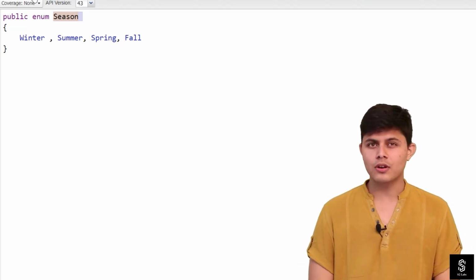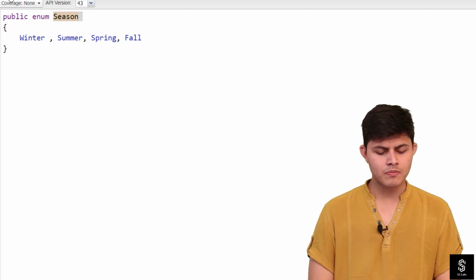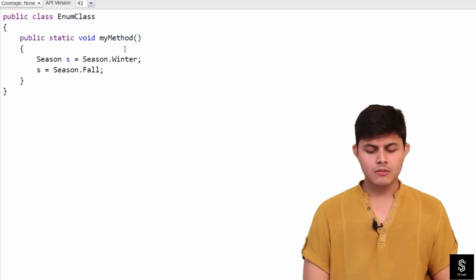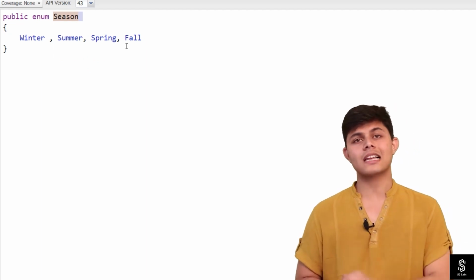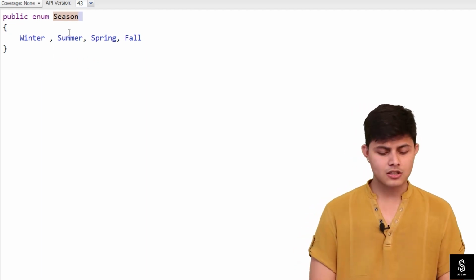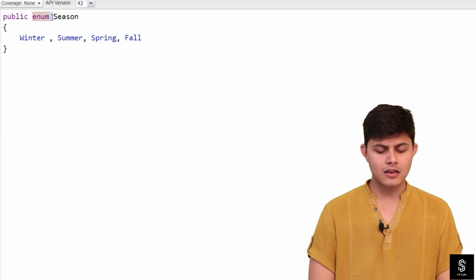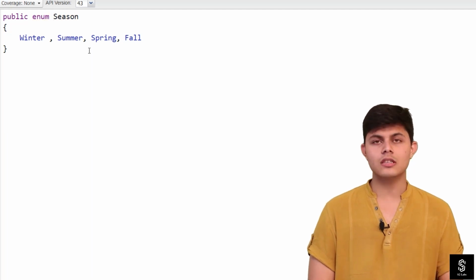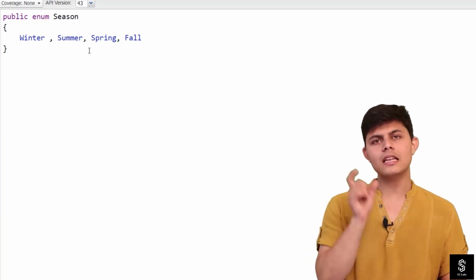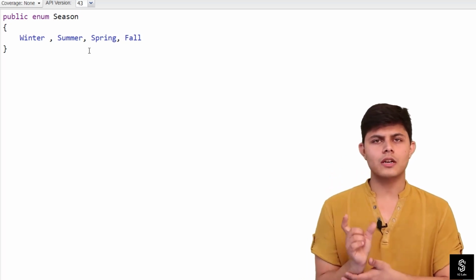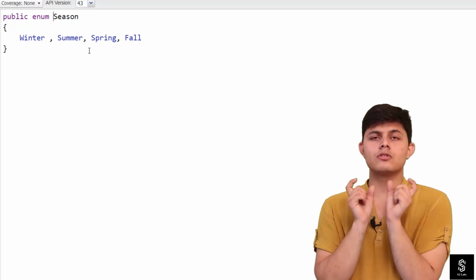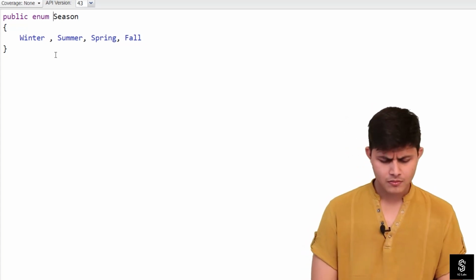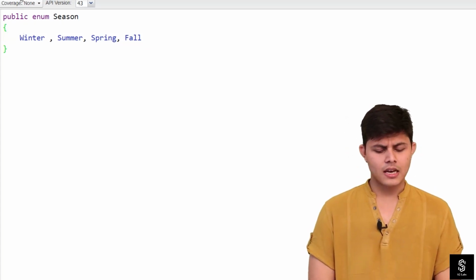So let's have a look at the program that I've created to explain you the enum. So I've created an enum. First of all, to create an enum, what you need to do is create a new Apex class, and inside that Apex class, instead of writing public class, just remove that class and write public enum, and then whatever name you want to set for that particular enum, and then the values inside the curly braces, and the values need to be separated by a comma. So this is how you basically create an enum.